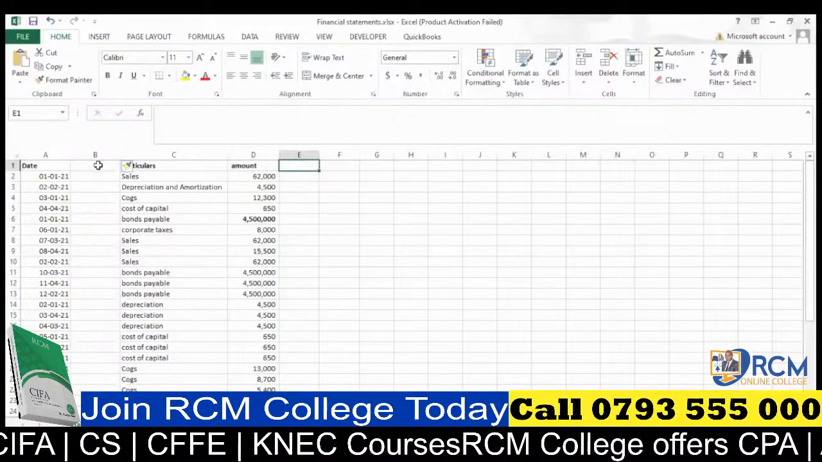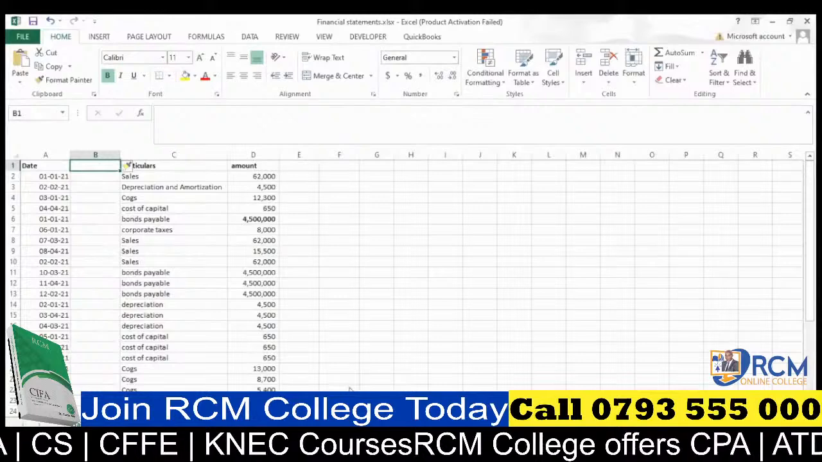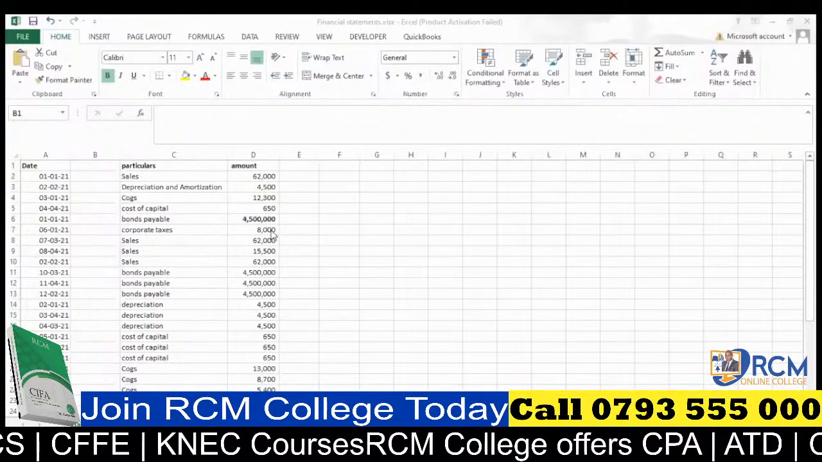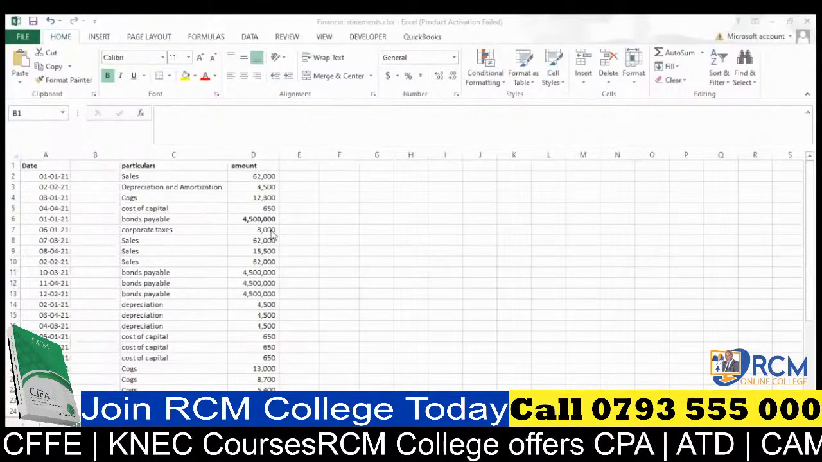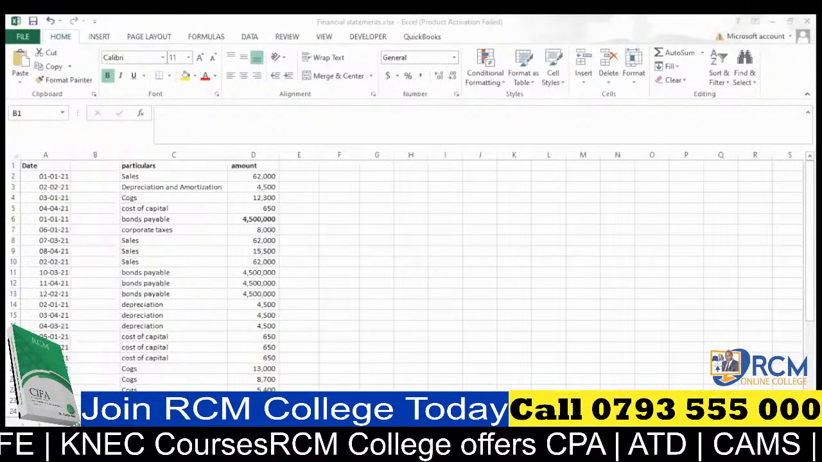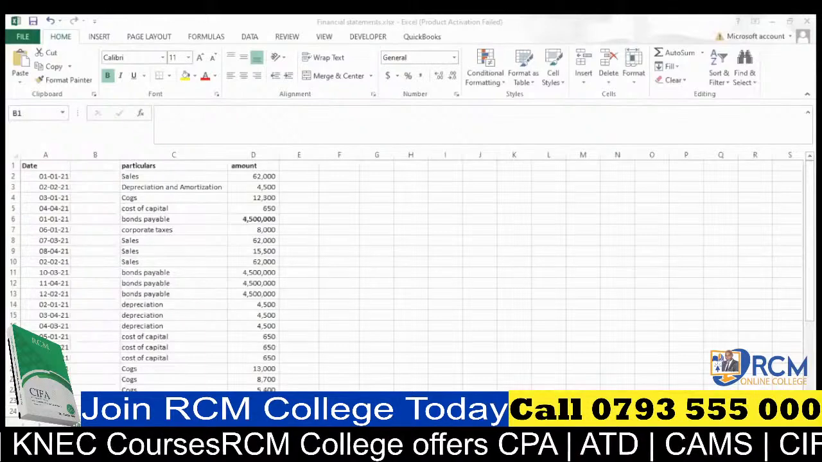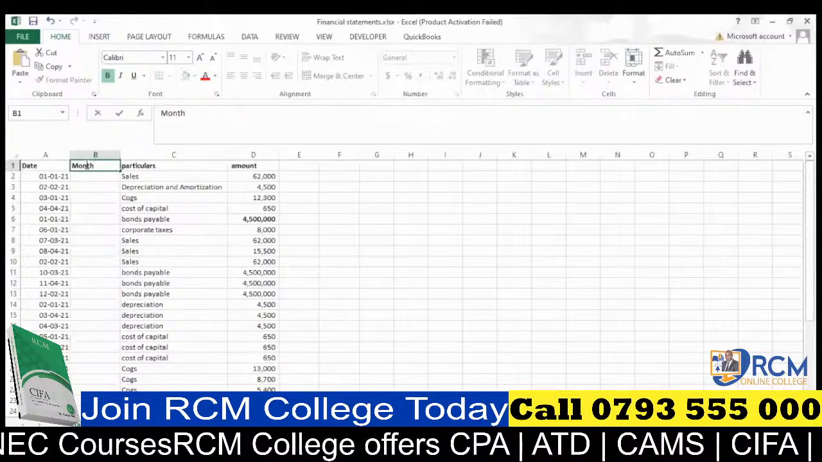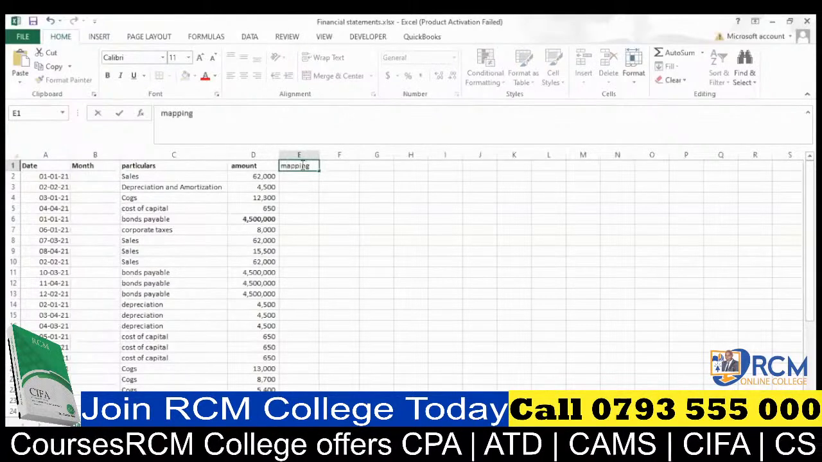Can someone remind us of the title of this column B? Which title should we give column B, and which title should we give column E? If you can recall what we did yesterday, which name should we give to column B and E, respectively? Okay, Pauline is telling us that we are going to name this column here month, and Nicholas is telling us that this column we are going to call it mapping.